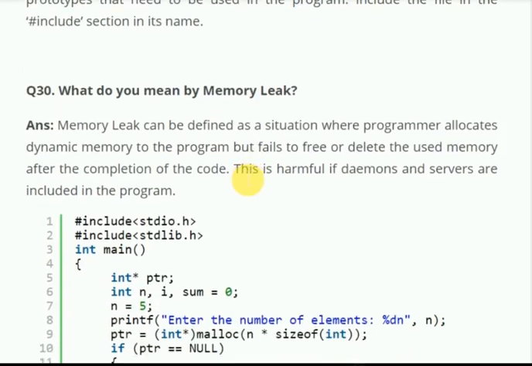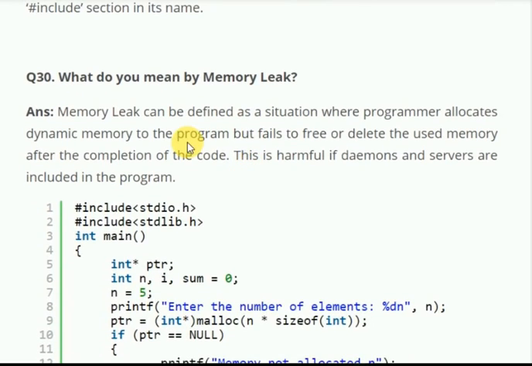What do you mean by memory leak? Memory leak can be defined as a situation where the programmer allocates dynamic memory to the program but fails to free or delete the memory used after the completion of the code. This is harmful if daemons and servers are included in the program. Daemons are processes running in the background, and servers always need to run in the background to handle the clients.